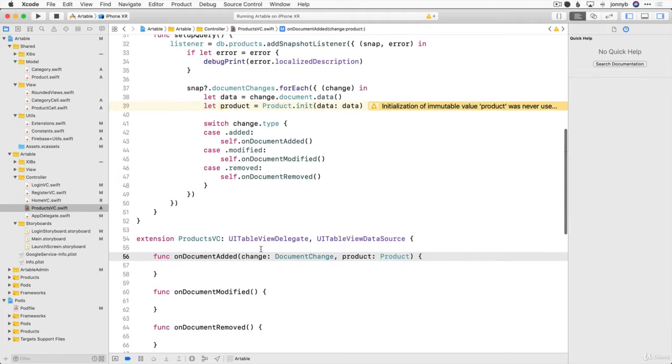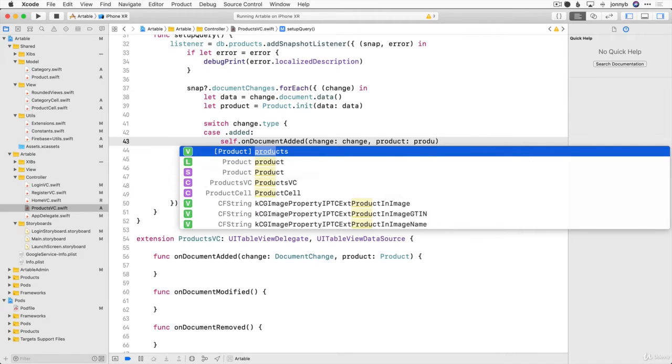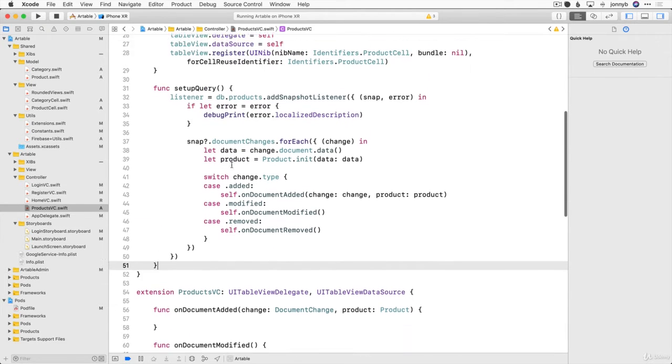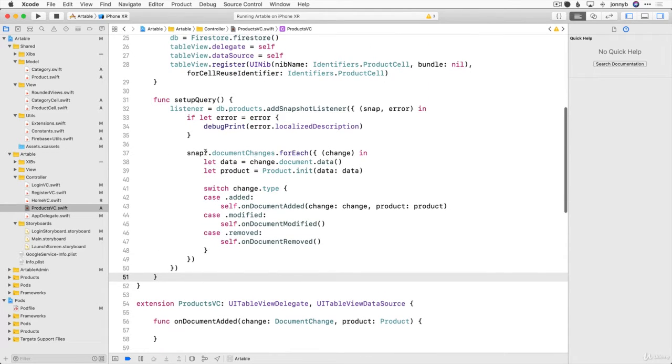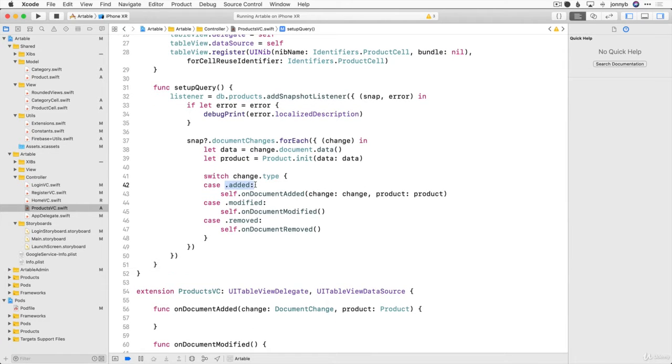There we go. And so then up here we're going to have some missing arguments. I'll say fix, and we'll pass in change. And then we also need the product, and so we'll pass in the product as well. All right, so remember the first time that the view loads, all of the changes, all of the documents that are returned are going to be considered of the type .added.